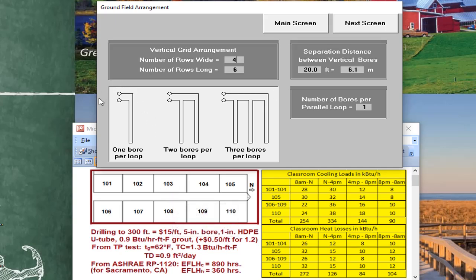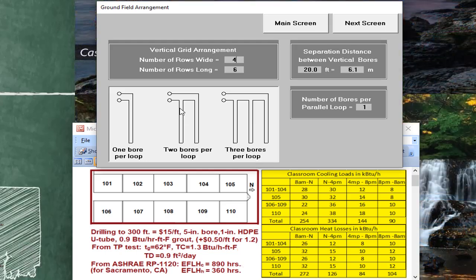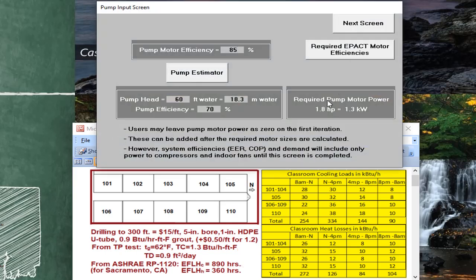We're going to use 1 bore per loop, which is 99.5% of the time what you're going to be using. In some cases where you have very shallow drilling conditions, you may want to design a system where you put 2 bores in series so that you don't have too many parallel paths and get into flushing and laminar flow problems, or 3 bores per loop. This is rarely done. It's also very difficult to flush with these kinds of arrangements. So we're going to go with 1 bore per parallel loop. Go to the next screen.